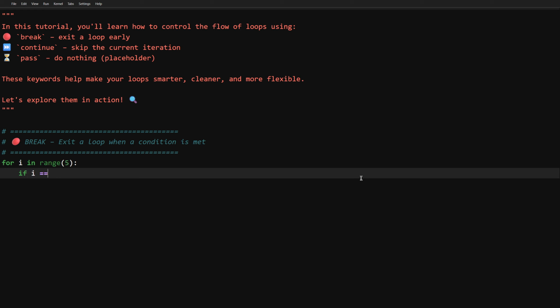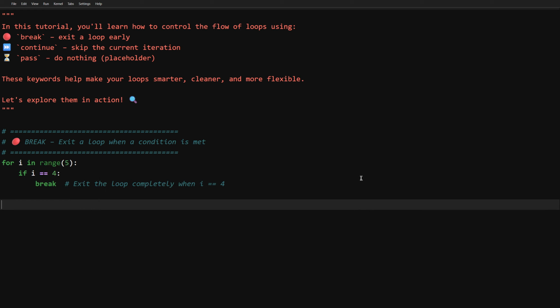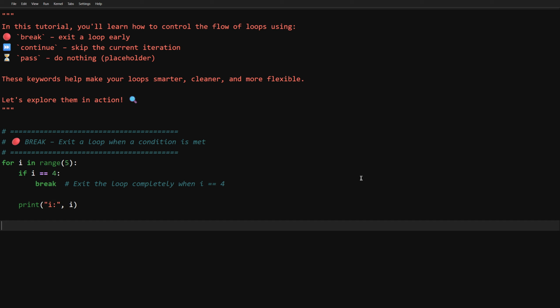Here, we're looping from 0 up to 4. If i ever equals 4, we hit break and the loop stops right there. Inside the loop, we're just printing out the value of i each time. Let's see what gets printed before the loop breaks.